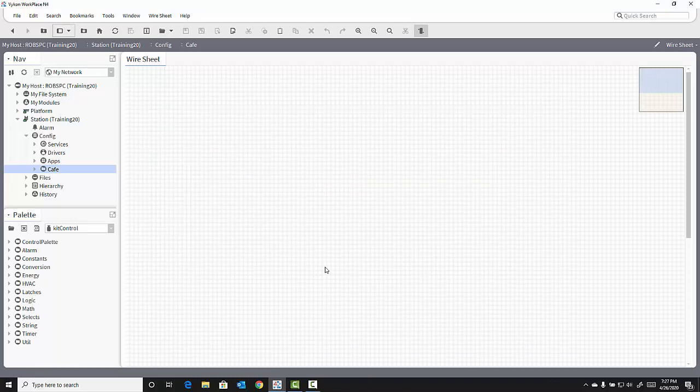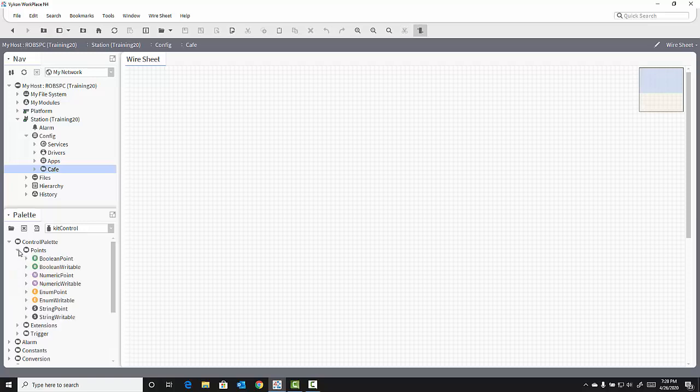Notice the palette is organized into folders that have groupings of objects based on their use. I'm looking for an object that will allow me to control a fan that turns on and off. If I expand the control palette, inside the control palette is a folder labeled Points. If I click the triangle to expand the points, there I will see the 8 basic Niagara point types.